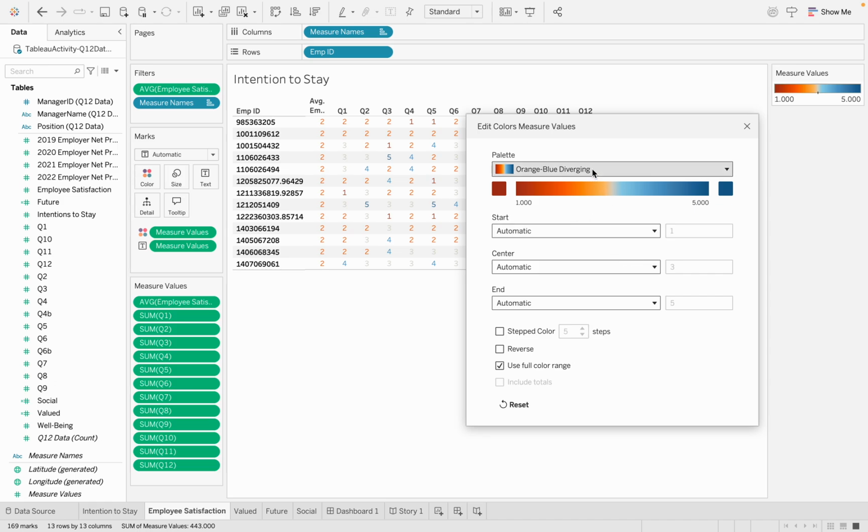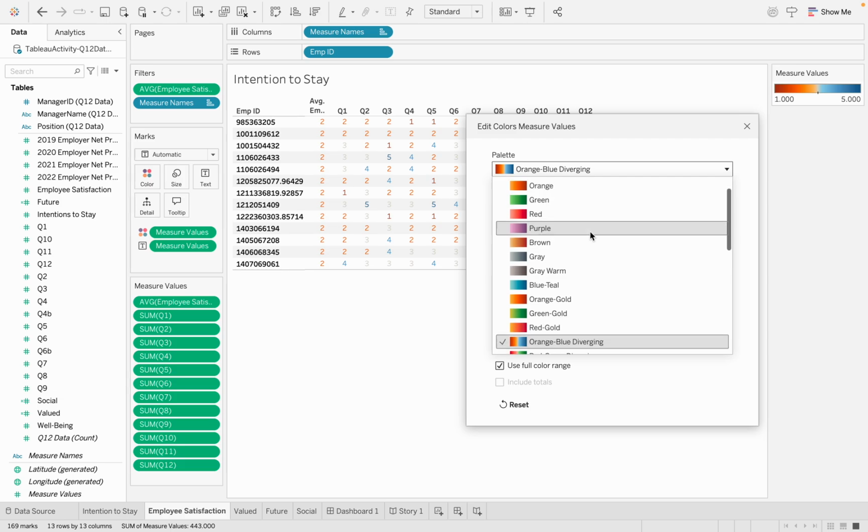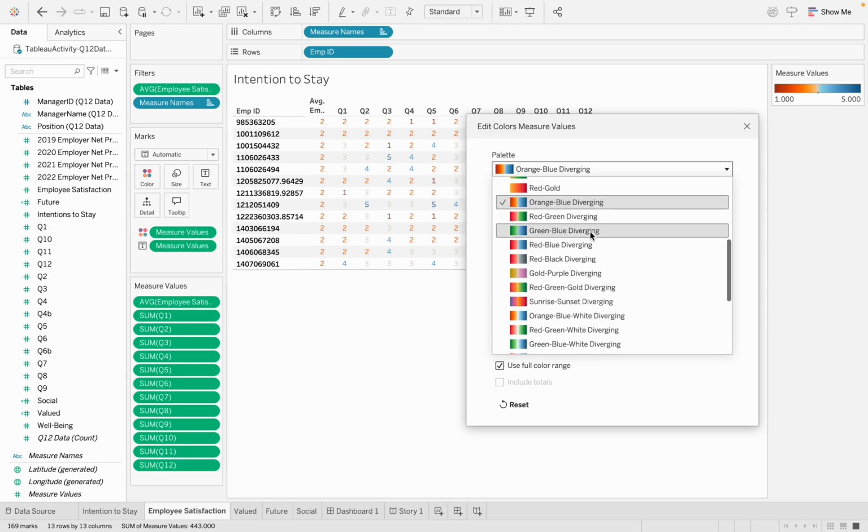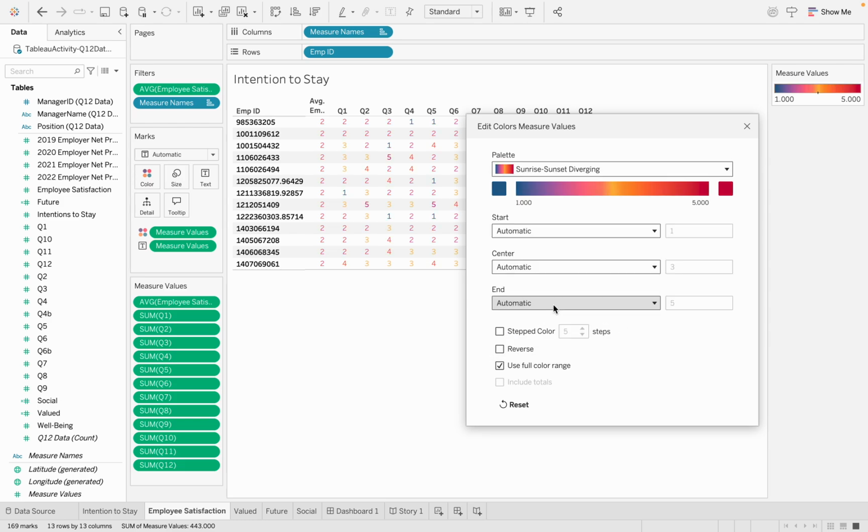Once you click on the Palette section, you will see a multitude of options for different color arrays that we can use for showcasing our data. For this example, we want to use any palette type that goes from blue to orange or red. In this case, we see Sunrise-Sunset Diverging. We will use that. And then since we only have 5 values, we can turn on stepped color. Now you see this goes from a rainbow to only 5 colors because we have 5 numbers, 1, 2, 3, 4, 5, and 5 colors here.